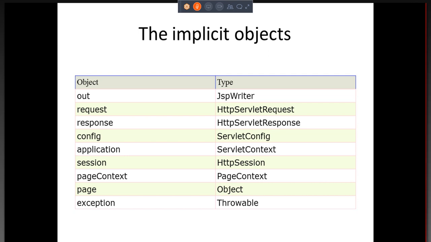In the same way, here also the request and response are the same. And then the third one is the config object. This will return me a config object of the servlet config, and from there we can call the context. I mean, it's your choice. You can call it or you don't call it.